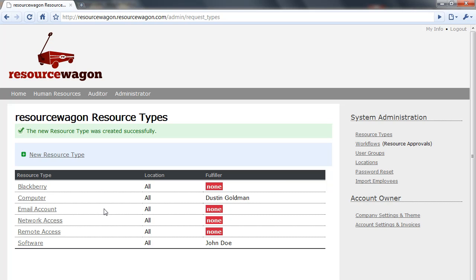Our next training is going to be on adding even more options to this, adding an option of whether it's a desktop computer or a laptop, whatever that might be. So that'll be the next training.